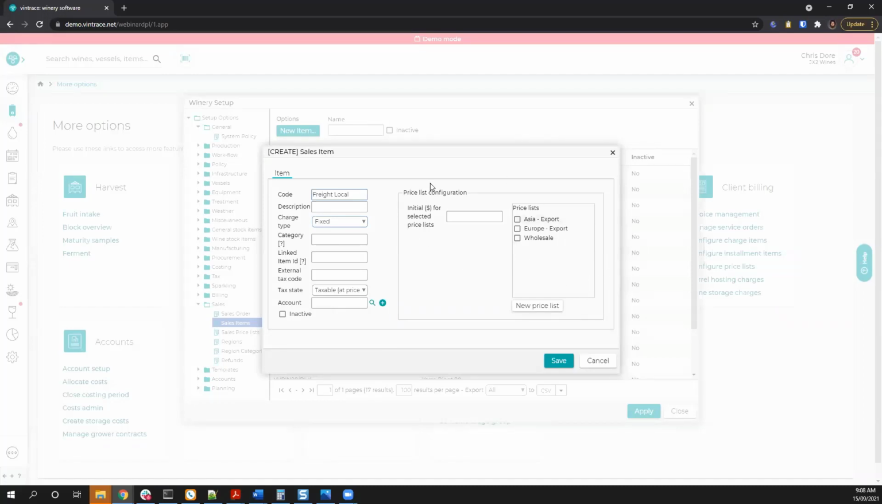And then on the right hand side, there is an option here for price list configuration. So as you create this freight item, you can actually apply it to the existing price list. So if we add it to our wholesale price list at a rate of say $10, when we save this, we can go look at our price list that'll already be added. You can manually go into each price list and add those items as you go along as well. But if you've got it to a bunch of different price lists, you can sort of do it as you create the item.